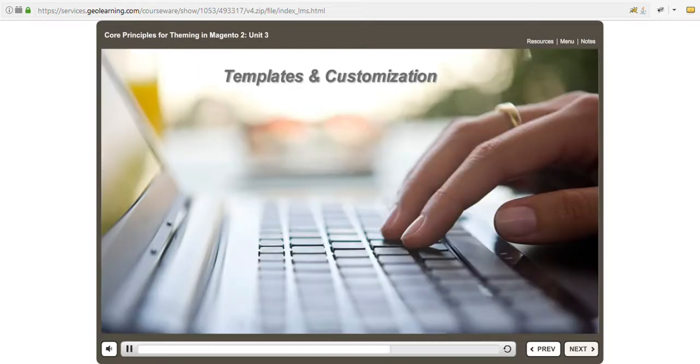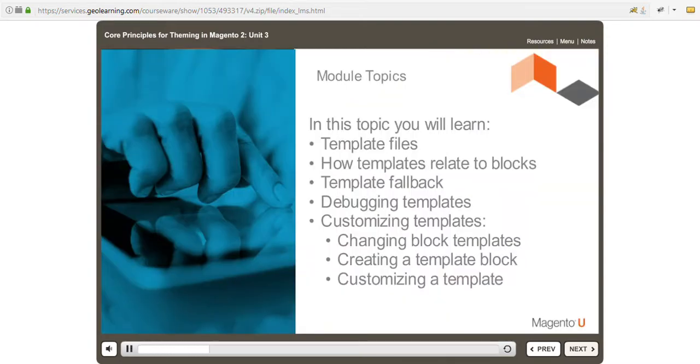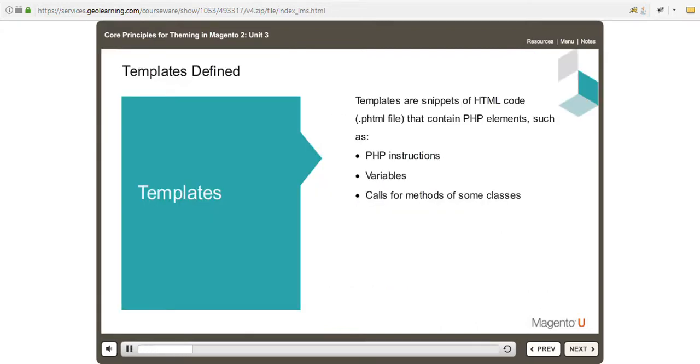Next, we'll discuss templates. In this topic, you will learn about template files, how templates relate to blocks, template fallback, debugging templates, customizing templates. Templates are snippets of PHTML code that contain PHP elements such as PHP instructions, variables, and calls for class methods. There are also HTML templates for JavaScript-based parts.